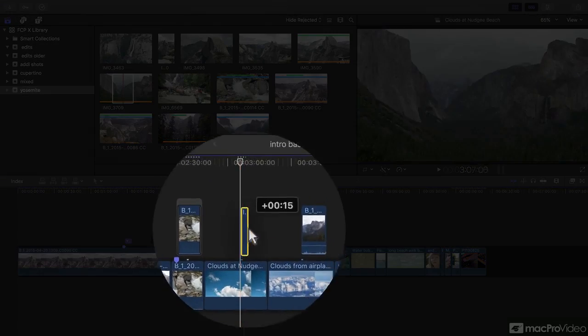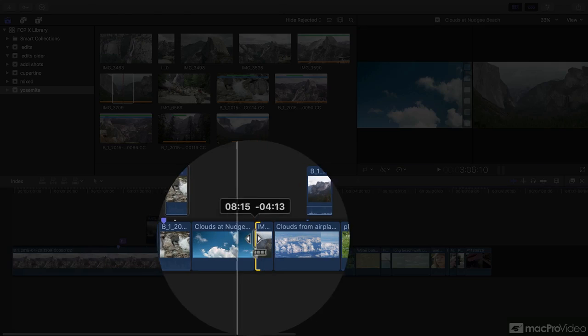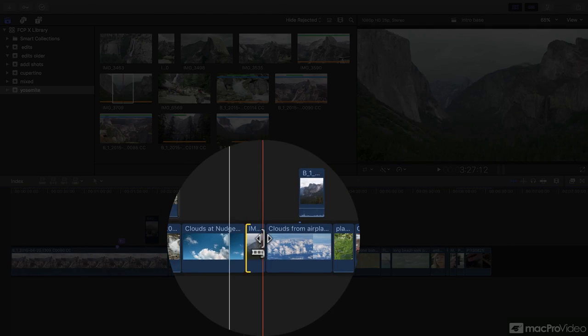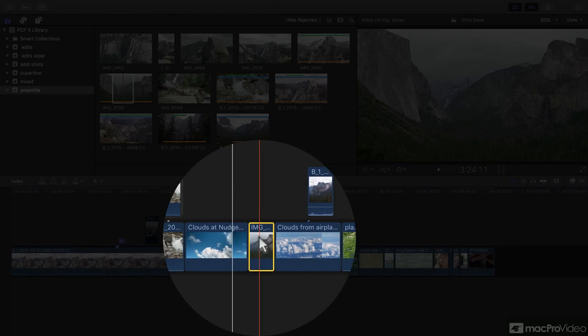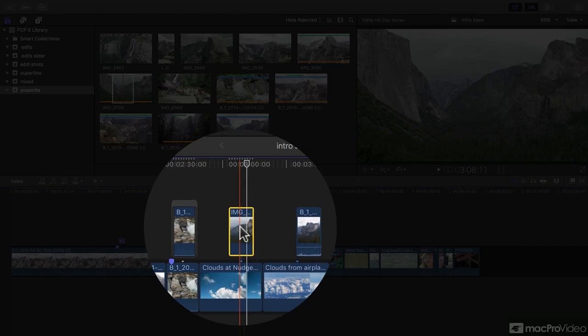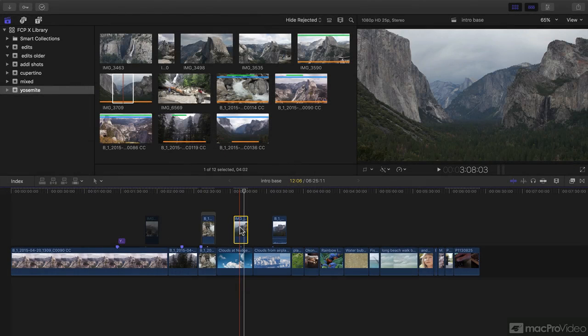In the timeline, I can drag around, I can move things down, I can extend them, make them longer or shorter at the beginning or end, put them above or below other clips, I can adjust their volume, and a whole lot more.